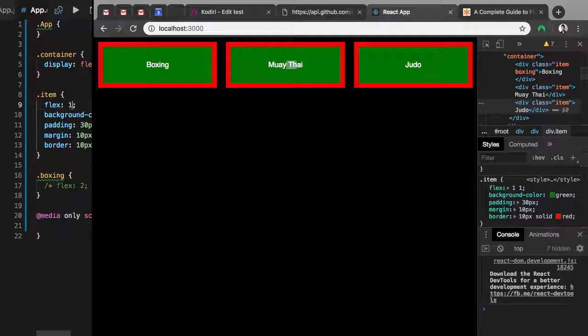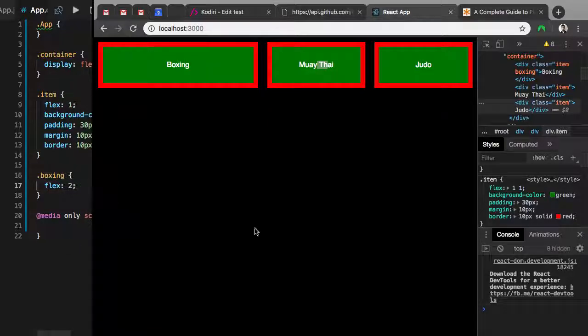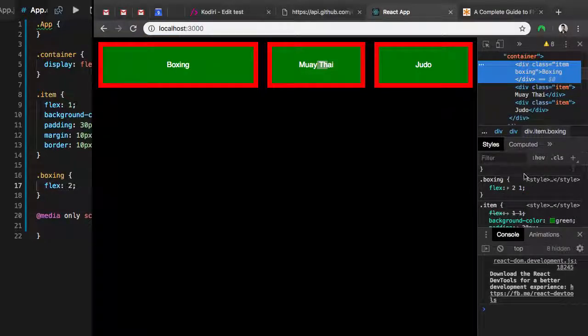One. They depend on each other, of course. So again, if the box has flex 2, you see, it gets bigger. And obviously, because you know that already, I can come to the browser and I can change it to 3. You see?